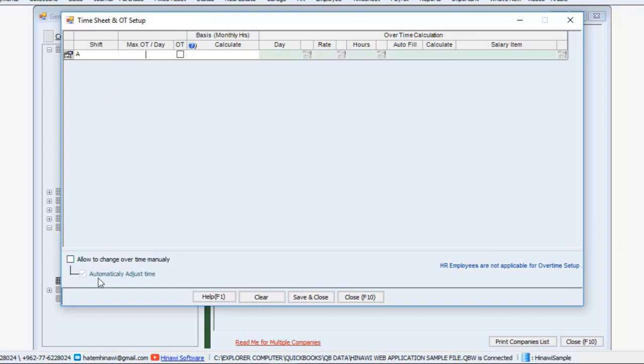Now this is set for automatic adjust time. We can change this to manually. Manually allows us to change it over time. We do not have to be fixed in a specific calculation for later usage. We can set it as manually to be able to change it anytime later. So that's how it's calculated from here. And it doesn't apply to HR employees, of course, because everything we're talking about in this video applies to timesheet employees only.